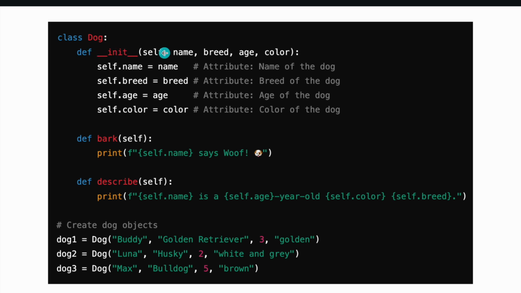So once we've defined this initializer method, whatever parameters we insert here are our attributes. So we have name, breed, age, and color. An attribute is something that every instance of your class has. So by writing it here, every dog I create later will have all of these properties that you can call on: the name, the breed, the age, and the color.